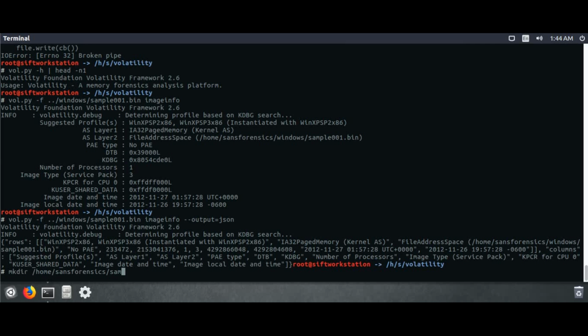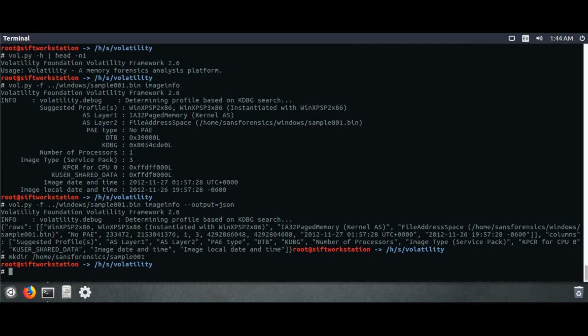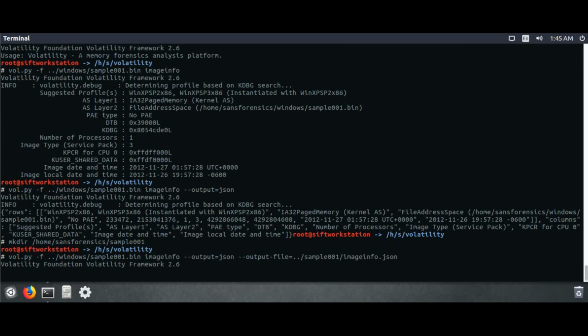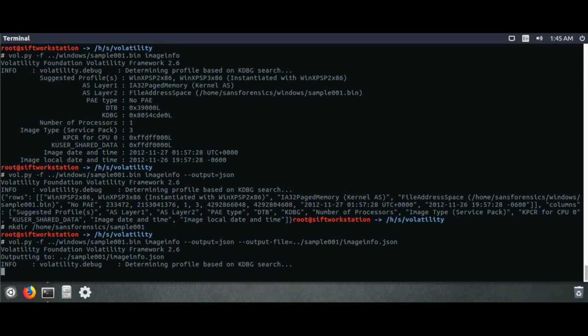So what we're going to do is make a directory for these outputs. You're going to need this directory when you actually start doing a lot of your analyses, so always make it based on the host name or the image name. It helps, trust me. Now, what we're adding into our command from earlier, where we did --output=json, is --output-file=, and then the folder we just created, which is the host name, and the plugin name.json.